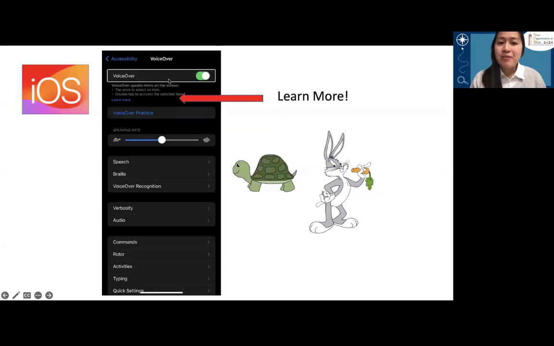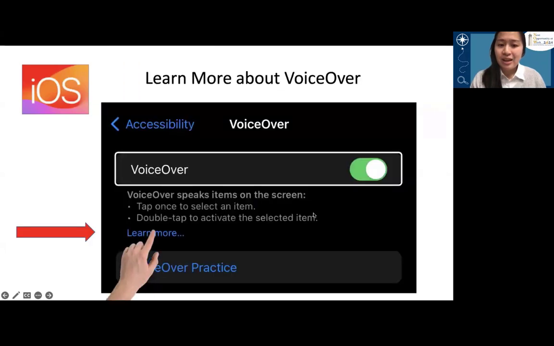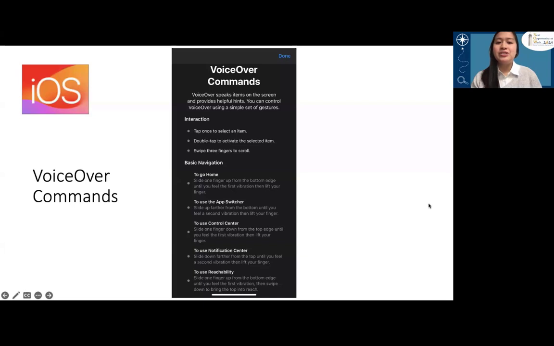So to learn more about VoiceOver, you're going to press this button. What it tells you is that you can use 3 fingers to scroll. Once you select an image or an item, you're just selecting it. However, if you want to activate it, you press on it 2 times, and then it'll read over what that image is or what it's saying. So that's how you use the VoiceOver command: always 3 fingers to scroll, tap once to select and tap twice to activate. So that's what that means.